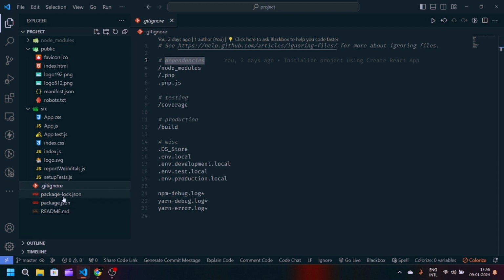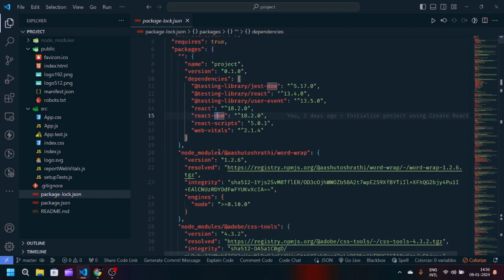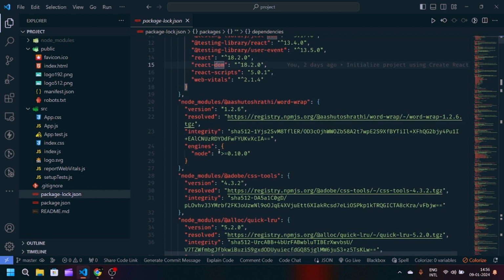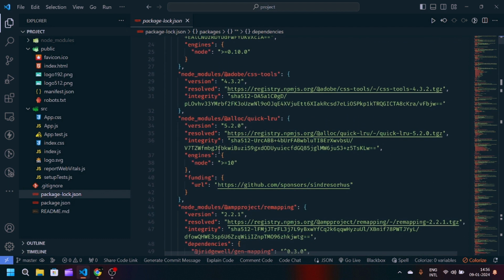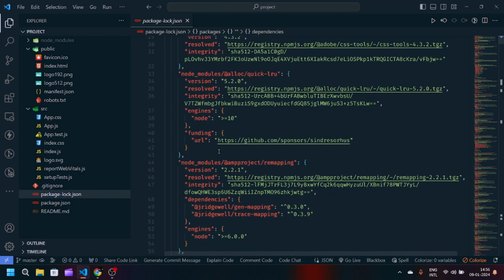After that, we have this package-lock.json. This file is used by npm, you can say Node Package Manager, to produce deterministic builds. It helps ensure that dependencies installed for a project are consistent across your different environments and development machines. This file was introduced to address some of the issues related to dependency versioning and to provide a more readable and reproducible dependency tree.